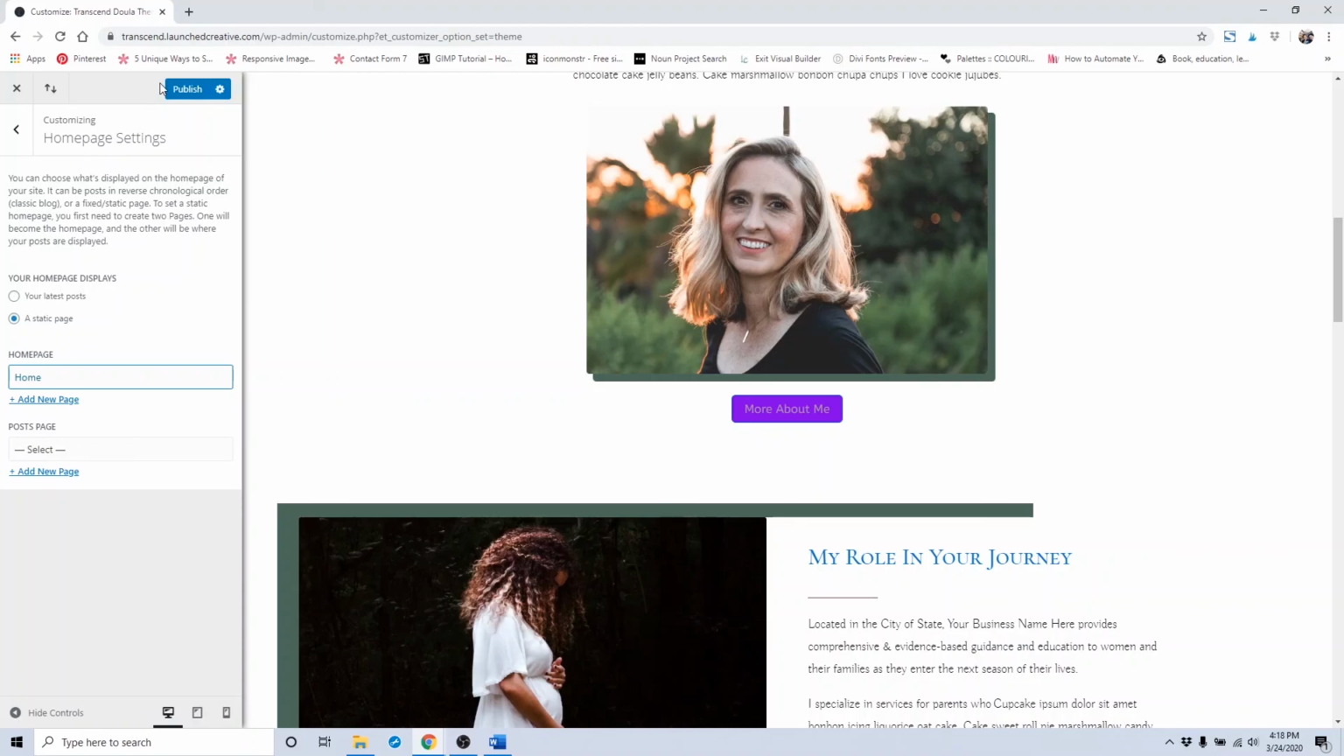So when you're all done with all the changes in the theme customizer, it's very important, click that publish button. If you click exit without saving, all these changes will not be saved.